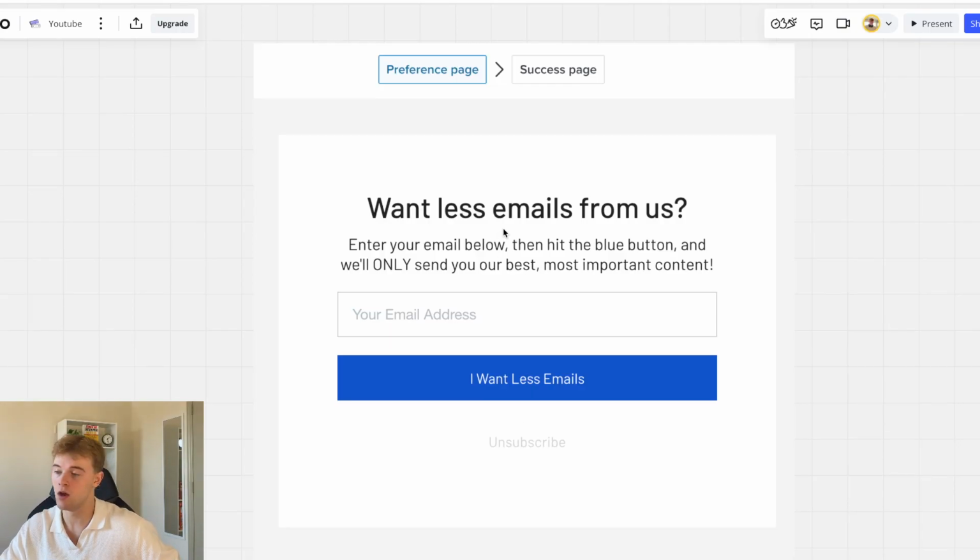Now we're going to explain: want less emails from us? Enter your email below, then hit the blue button, and we'll only send you our best, most important content. This way we're telling them, you're going to receive way less stuff from us. That's the whole reason for you submitting this form right here. But you still want to be on the list.